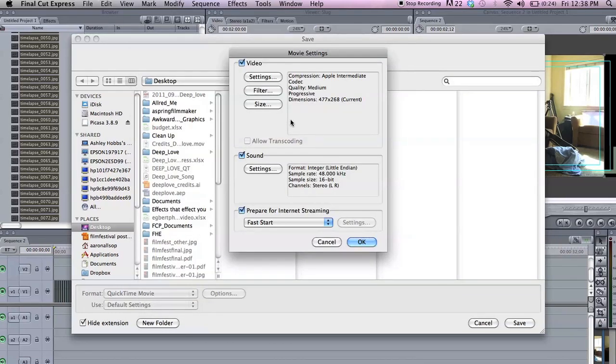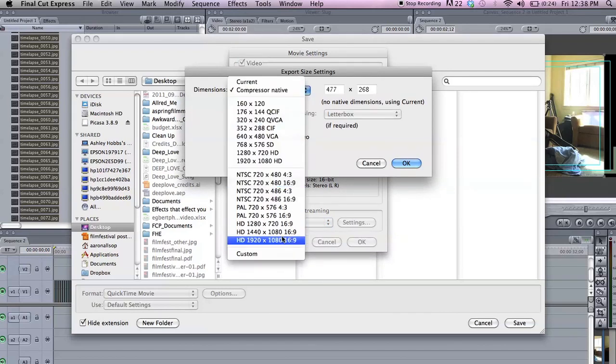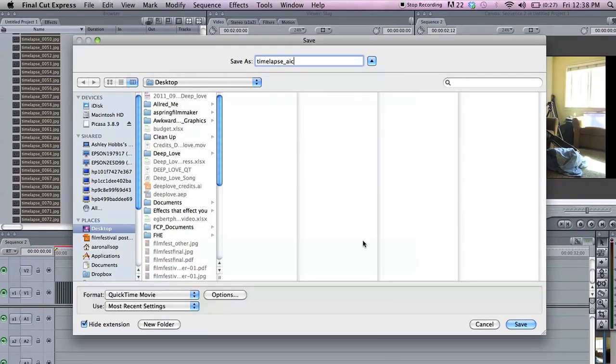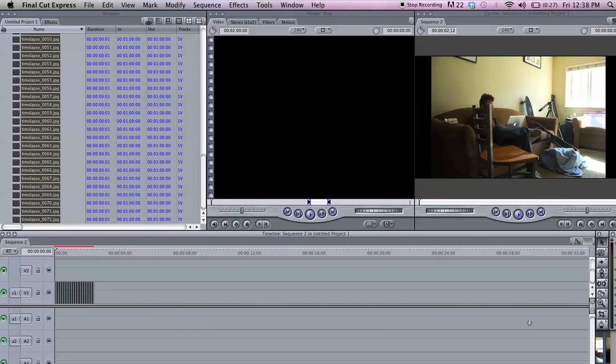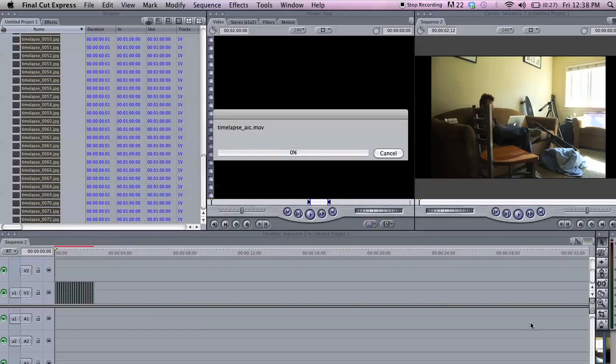And so you'll make your settings, get them as big as you want. 1920 by 1080 works for me. So you'll click save, and your film will start exporting. And because this is just 3 seconds, it really shouldn't take that long.